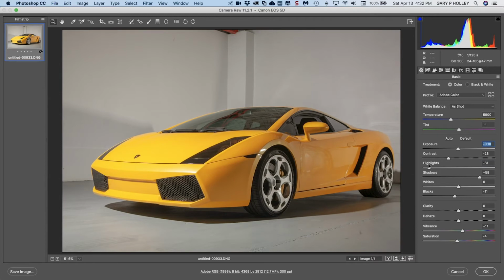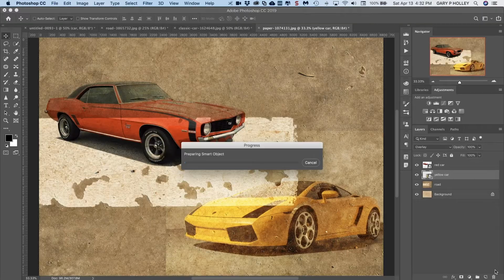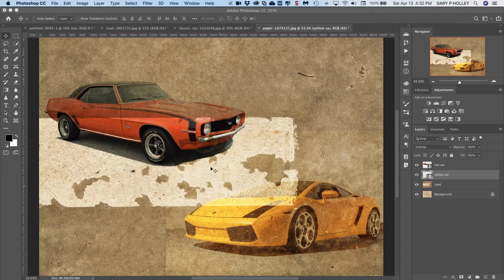And maybe knock the highlights down a bit. Okay, maybe that'll work better. Click OK. A little bit. Not big, no big deal. But we can go in and mask this. So let's go ahead and do that now.